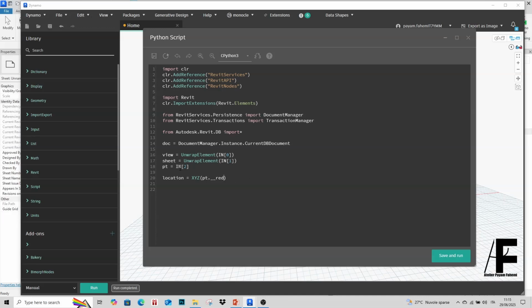Of course I was not looking for this one here. Point dot x, point dot y, if I get it right, point dot z. So before we get any further, let me explain you something about the location.